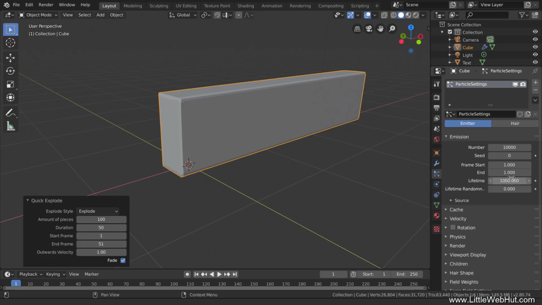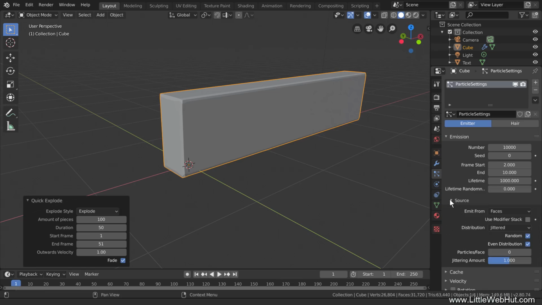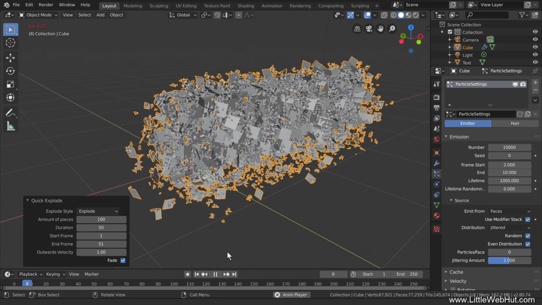Next, set the frame end value to 10 and the start value to 2. These two values are only temporary. We'll be changing them later. Now open the Source section. Then add a check mark next to Use Modifier Stack so that the Wireframe modifier will be used. Now I'll click the Play button to see what this looks like so far.